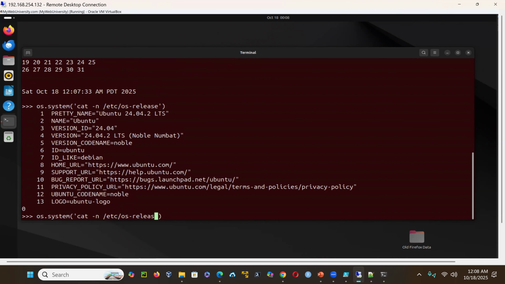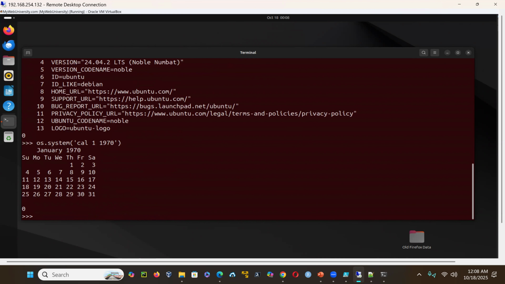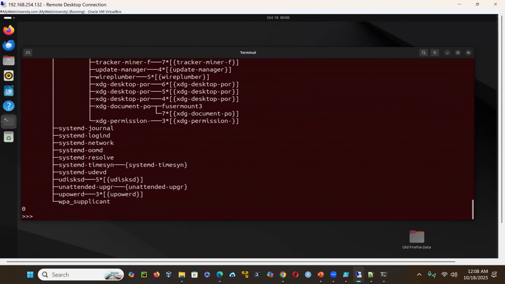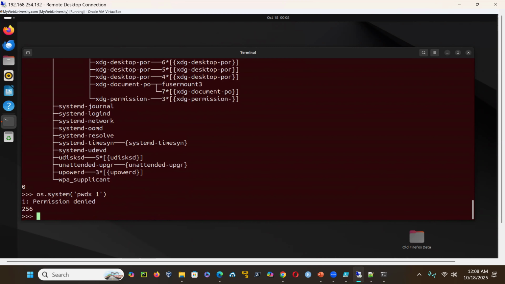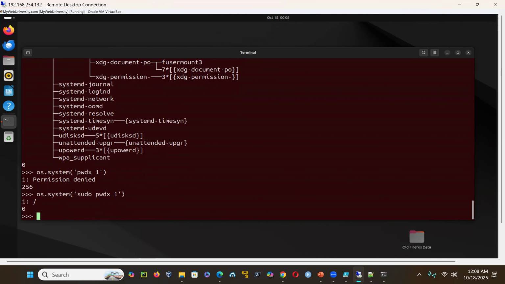And then if I just change this one to any command like calendar 1970, the epoch calendar, just run that one. If I just change this one to a pstree or process tree of systemd, it will just run that one. If I just give you this one, the pwdx of 1, it will tell you permission denied, you have to type in sudo here, and then it will just give you that one.